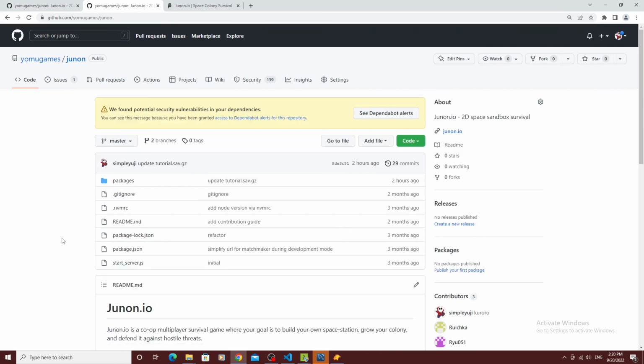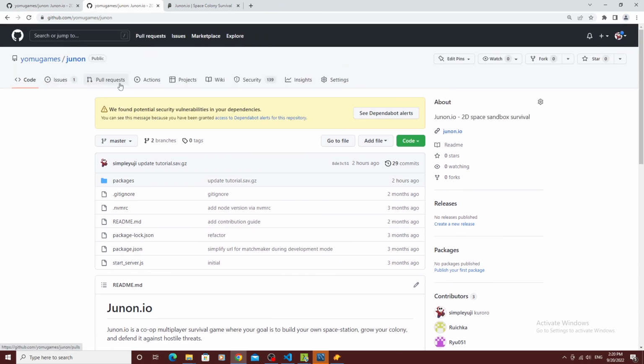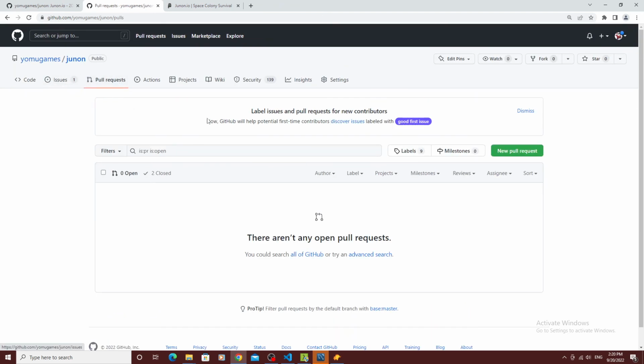And yeah, that's it for this tutorial. I'll do more tutorials on how to make pull requests so that your changes can be merged into Junon.